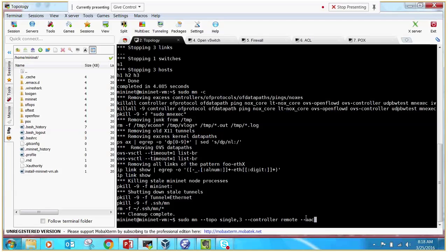And this final command, the --mac, is going to give us really simple, easy to read MAC addresses for all of our hosts and switches. So all our MAC addresses are going to be like 000 with a 01 or 02 or 03 at the end. So it makes it really simple. So all right, let's build it.